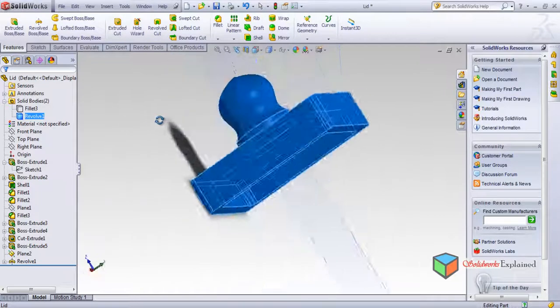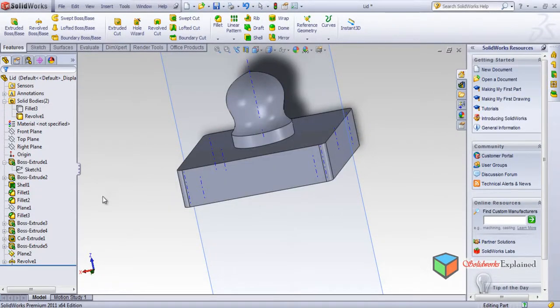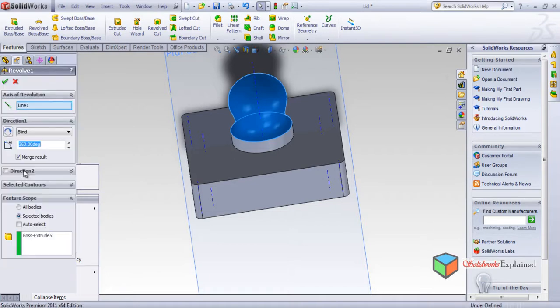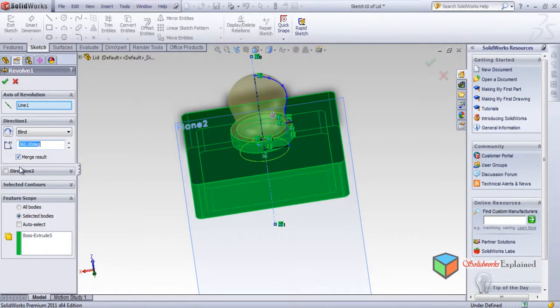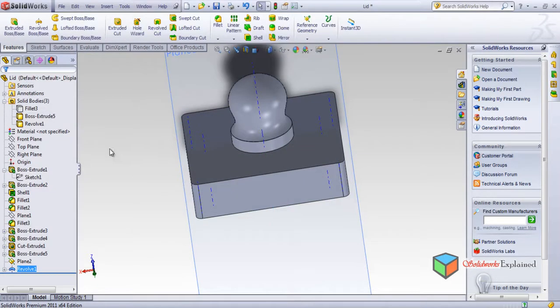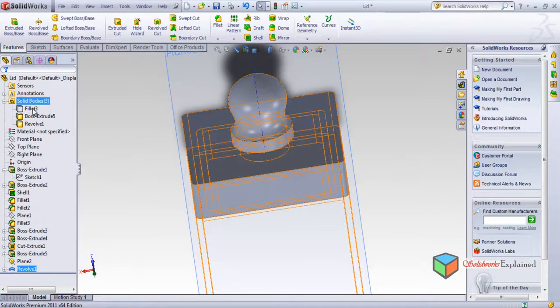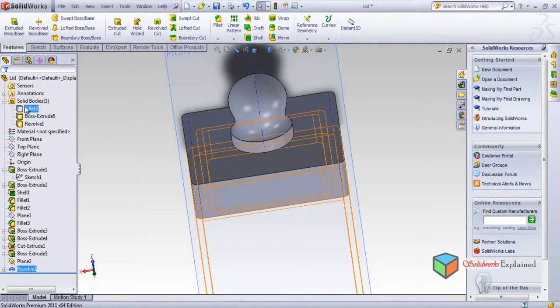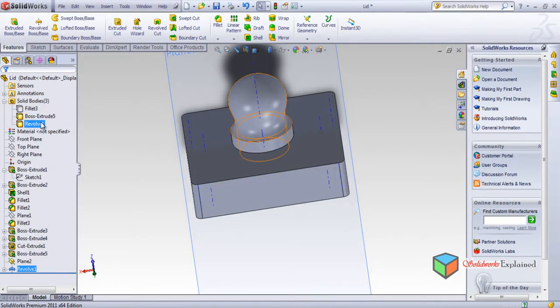What if I make this thing hidden? Whether I have merged the results? Edit feature. Yes. Look, the problem is merging was a problem. Okay. Now see, there are 3 solid bodies. This is a cross-checking method which you need to learn. Very important, cross-checking method. Now this boss extrude, I'll hide it.